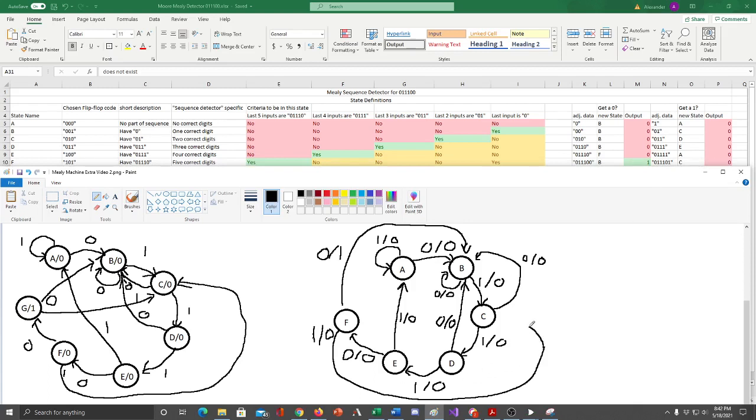But our destination would be C on a 1. We would not complete the sequence, but we would have had a 0 followed by a 1, which is why we're allowed to be in C. The only way to go to C is if we had a 0 followed by a 1, and if we've drawn this accurately, there is no way to get there other than through that path.